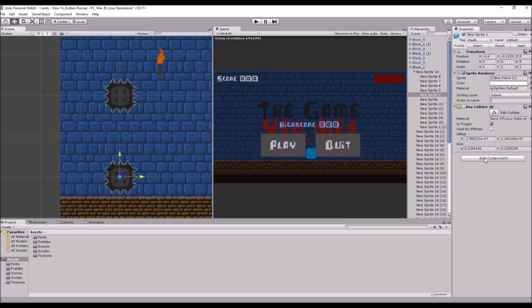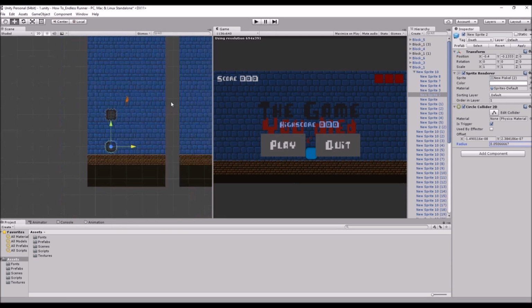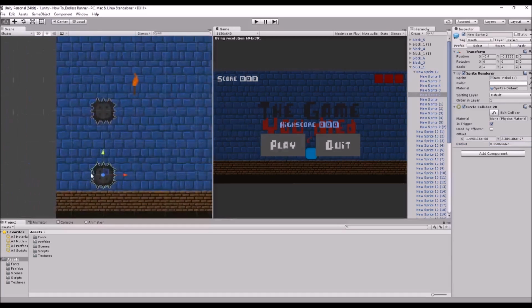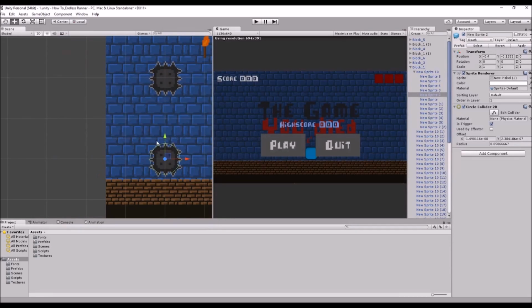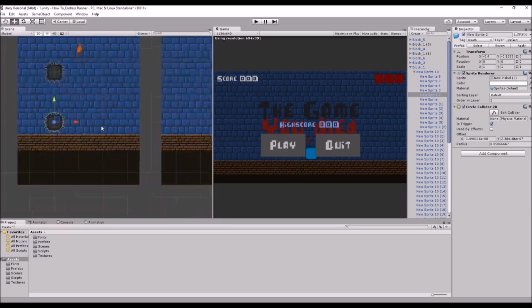Okay, so we'll come down to this one, remove its box collider, add this one, trigger, and change its size. And then hit apply. And so this is going to make it so that when our player is jumping over it, there aren't the corners sticking out, and it will make it a little bit more fair, and it will just work a little bit better with the jumping.